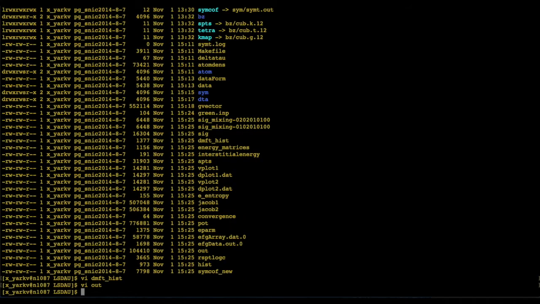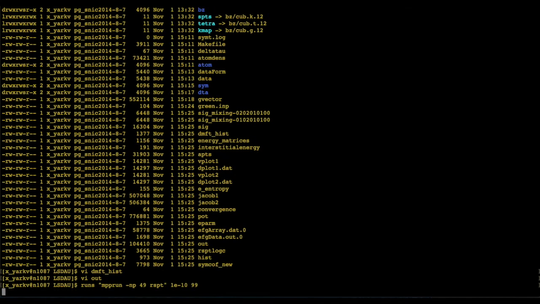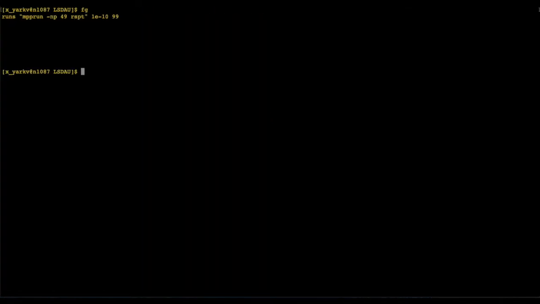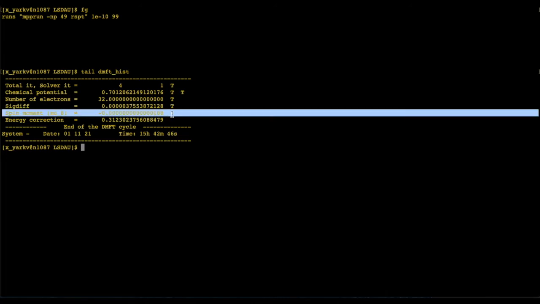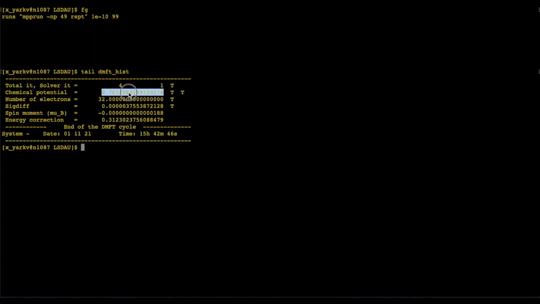Now we can exit and run this calculation to self-consistency. Great, looks like it's done. So we can have a look at the summary of the DFT+U part. The self-energy is very well converged. The total moment is still 0. Very good. And this is the new value of the Fermi level.